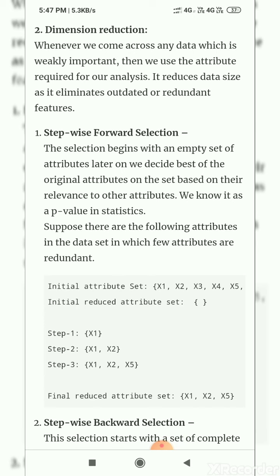Suppose these are the following attributes in the data set. Here we see the initial attribute set is given as x1, x2, x3, x4, x5. So in stepwise forward selection we take an empty set. So the initial reduced attribute set is empty. Then we will look for the best attribute. Step 1 we select x1, then step 2 we select x2, then the set becomes x1, x2. Then step 3 we select x5, then the set is x1, x2, x5. So the final reduced attribute set is x1, x2, x5.